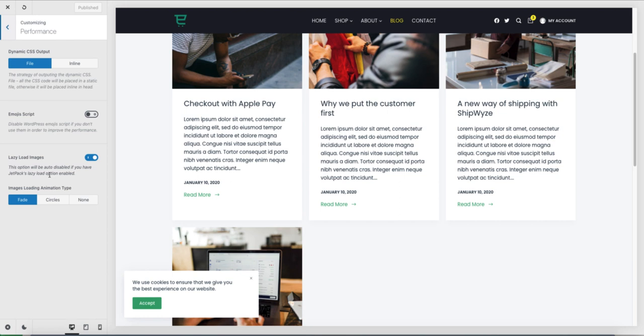Under the performance options, if you want to disable the emojis, just activate it. I do it always because I do not use emojis and I don't want another script to be loaded during the browsing. Lazy loading images, leave it on. It will speed up the browsing experience.